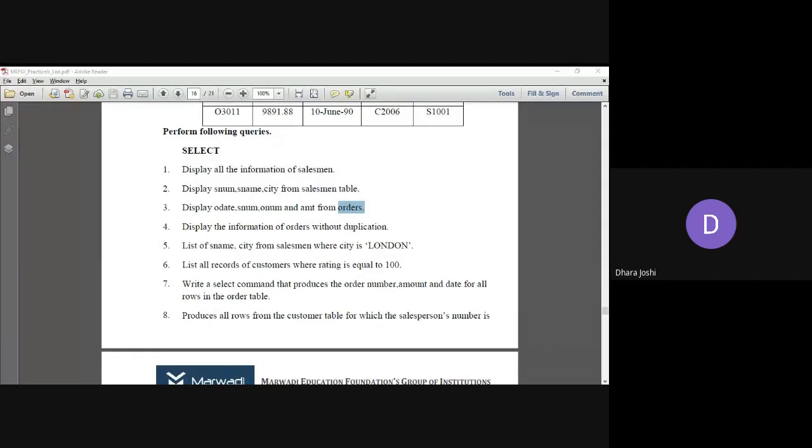Reply with the query. Okay, Vaibhav replied select O date, comma SNUM, comma ONUM, comma AMT from order 1. Yes, perfect. So for the order table, whatever name you have given previously, order underscore new, order 1, you need to put it here. Okay. Also take the screenshot. What is the result?